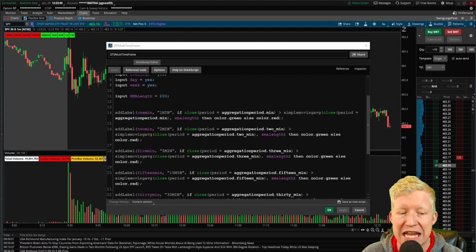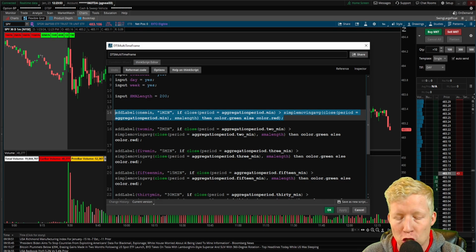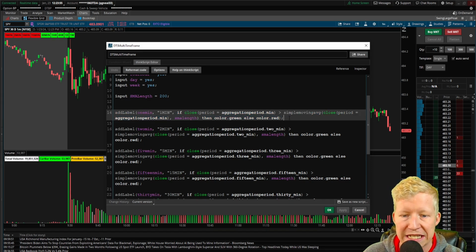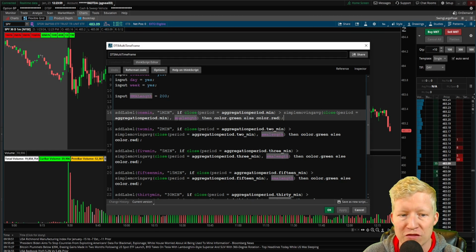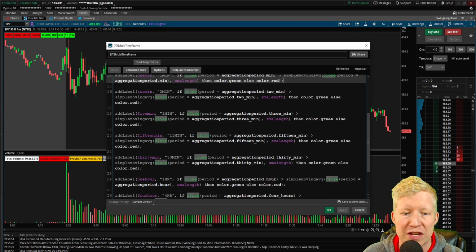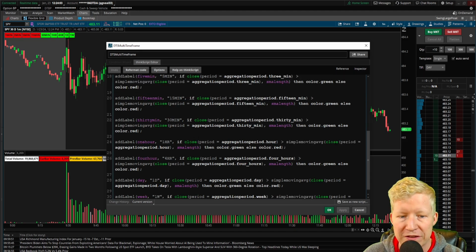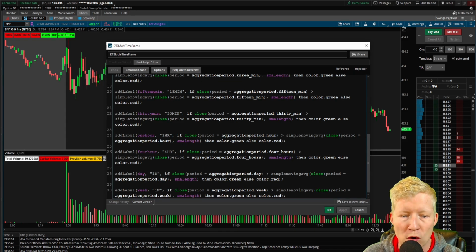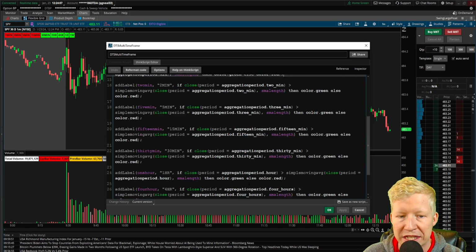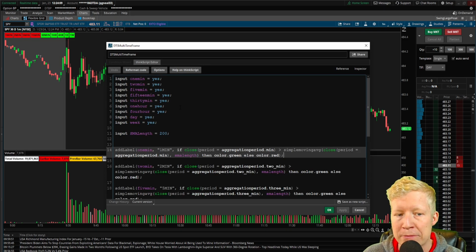We have obviously just added multiple labels. This is very similar to the label that we just created together, where our 1 minute close is greater than the 1 minute simple moving average, 200 length. And then you've got your 2 minute, 5-minute, 15-minute, 30, 1 hour, 4 hour, daily, and weekly, with a couple of extra inputs up here.